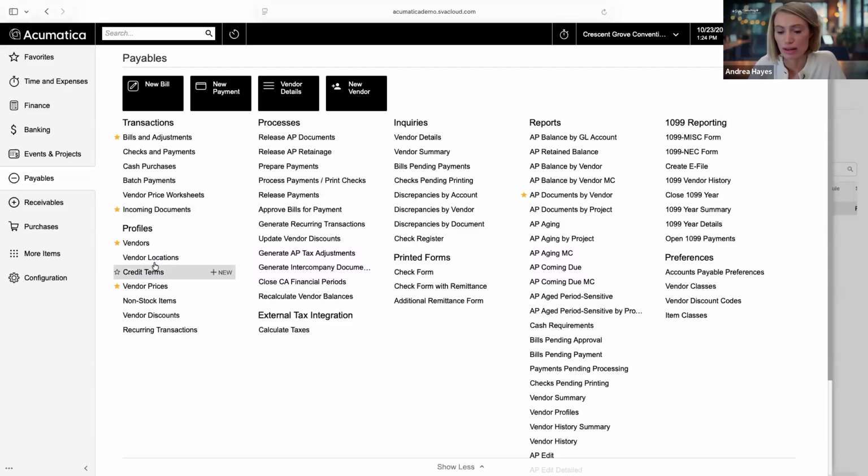Also, we have AP bill approval. You can also put approvals on the payment as well. There's the ability to do 1099 as well. So Acumatica will actually create the e-file and do everything short of submitting it for you, right? So we can also do 1099 processing too.